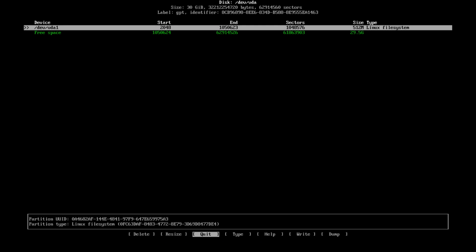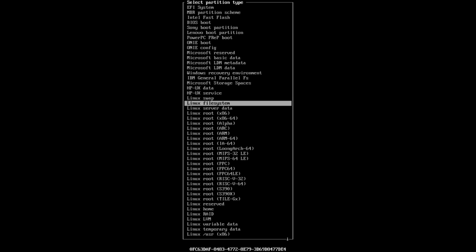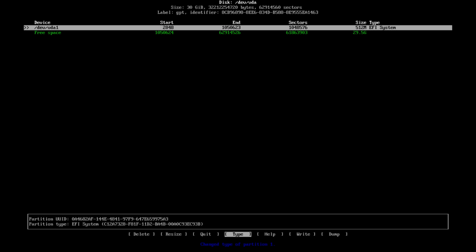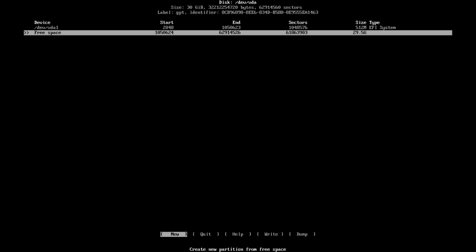So we've got that now, but we do need to adjust the type. /dev/vda1, that is our first partition. Everything here is correct except, like I said, the type. It says Linux filesystem, so you want to go to type, hit enter, and as you remember I said this has got to be the EFI system. So go ahead, hit enter on EFI System. Okay, so we've done that. We're gonna go now to our free space here.